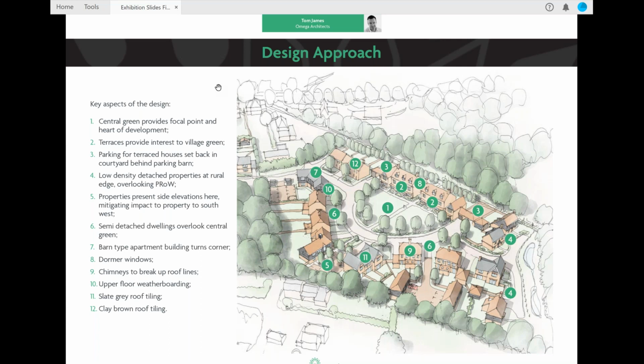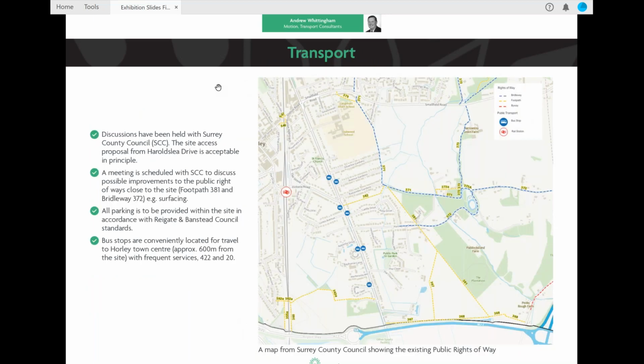Where possible, most houses will have an on-plot parking space next to their actual house, whether it's via a car barn or a garage. And the ones at the central green will have two parking areas to the side, and what that allows us to do is create a visual link through to the footpath that runs along the east side as well, to really enhance that overlooking and that sense that it's part of the wider community rather than just a backland development type approach. I think that's a pretty good summary of the design approach, and I'll hand over to Andrew now to give you a summary on transport.